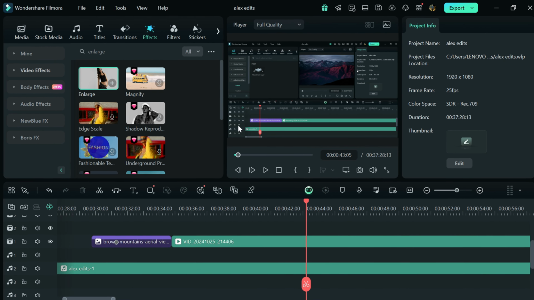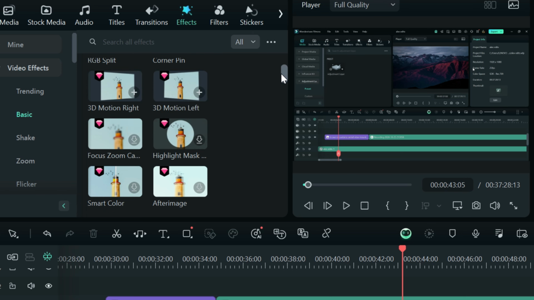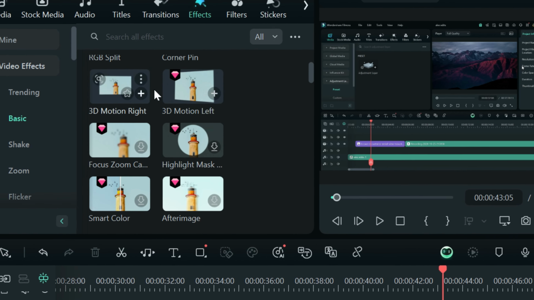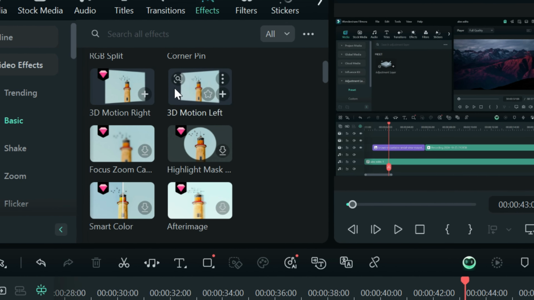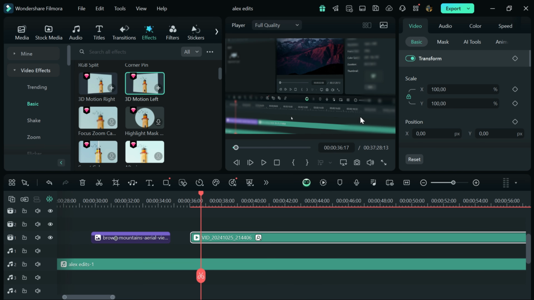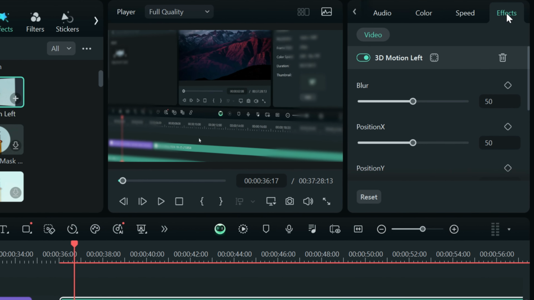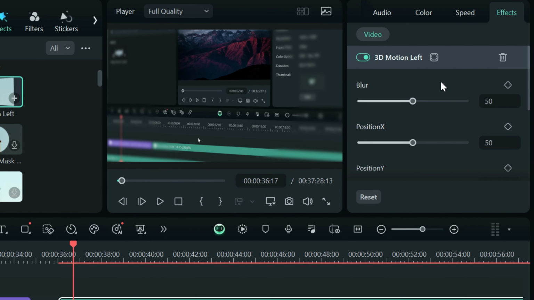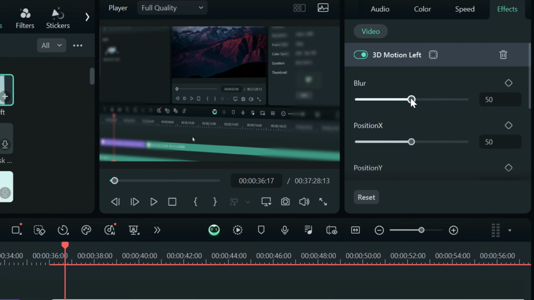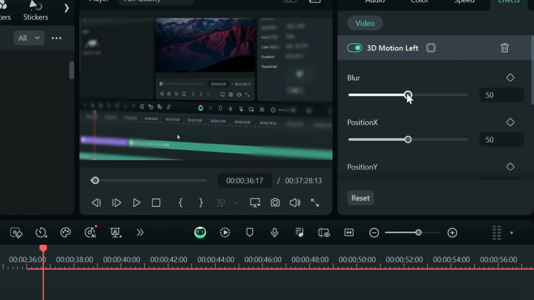This time around, just go to the basics, and just down here you are going to see the 3D motion right and the 3D motion left. Well, let's drag this down and see how it works. Go again to the effects tab of this video, and this time around, get me right again, you are going to animate the effect, not the video itself. Well, this is how you do it.